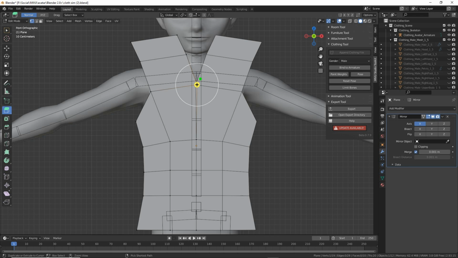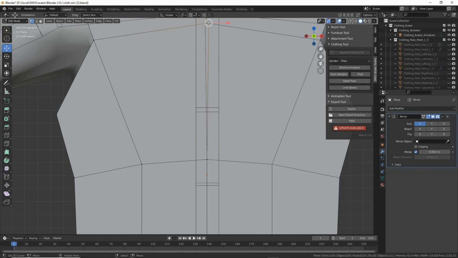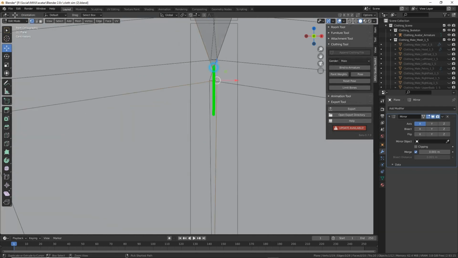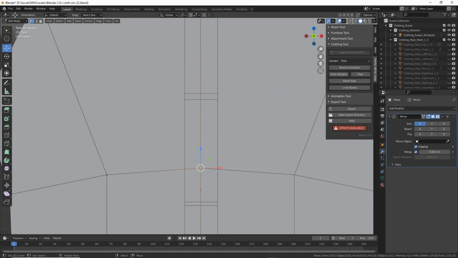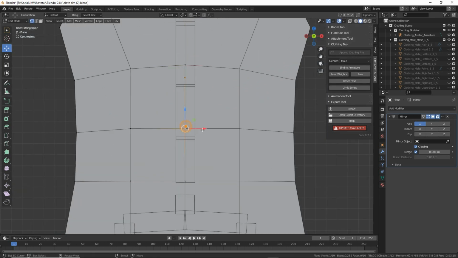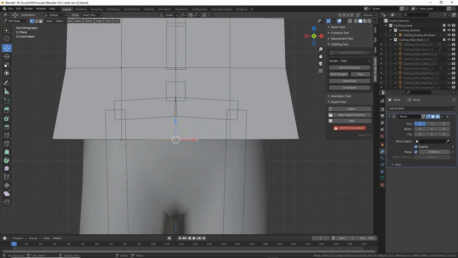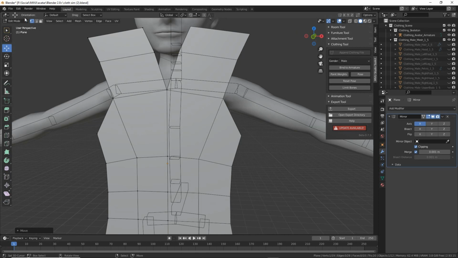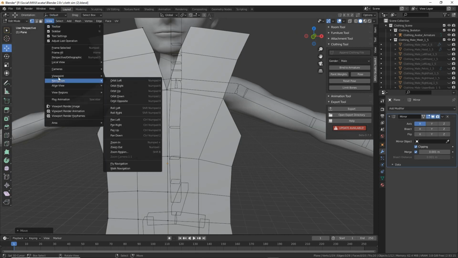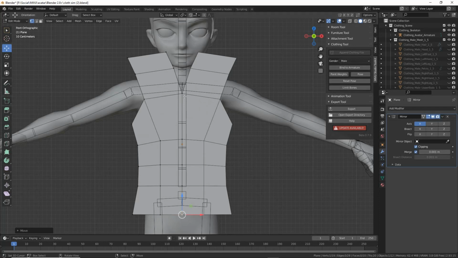What we can also do in the mirror modifier, we want these vertices to snap to the center line. So what we can do is enable clipping. And then when we move that vertex, it'll snap to the center line. So we'll just do some basic editing.